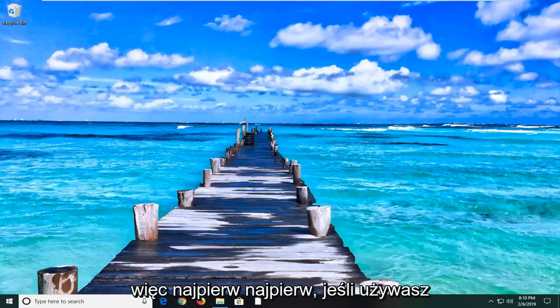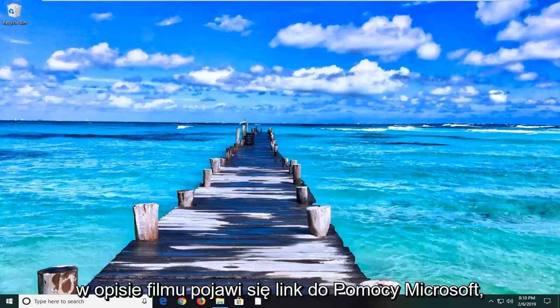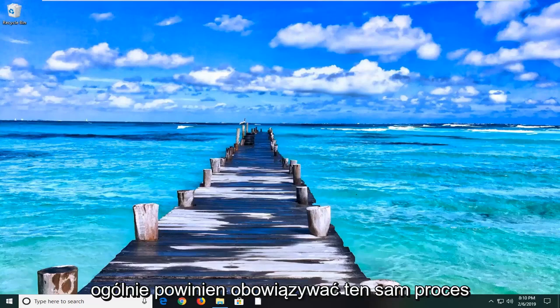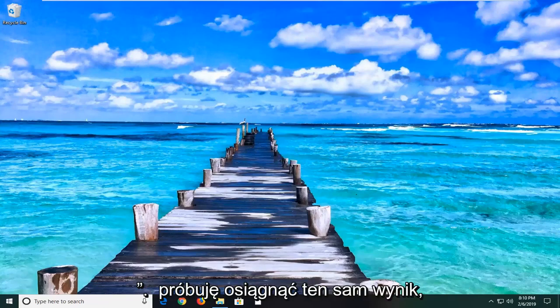So first things first, if you're running Windows 7, there's going to be a Microsoft help link in the description of the video. I want you guys to run that because in Windows 10, this troubleshooter is built directly into the operating system. So it'll be a little bit different, but the same process should generally apply. We're trying to achieve the same result.